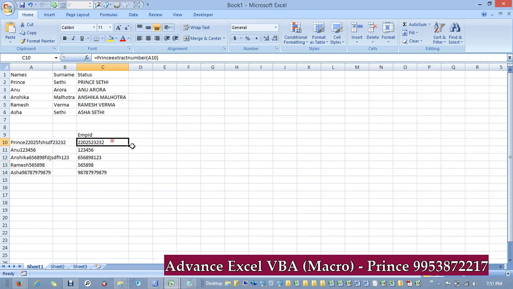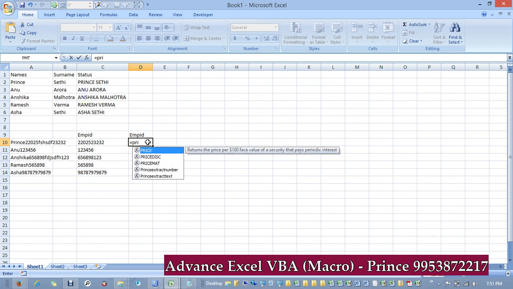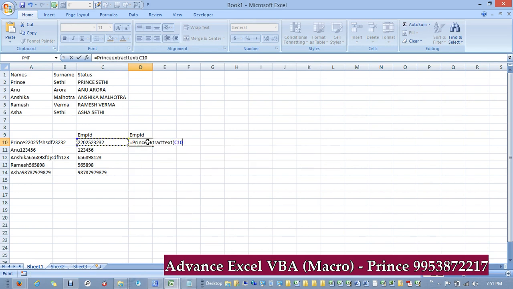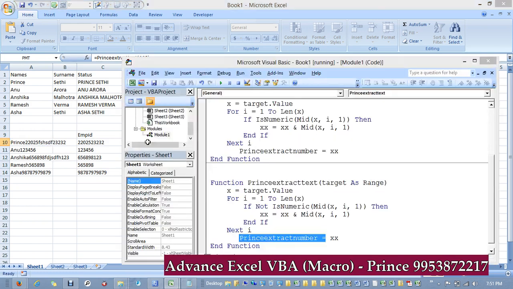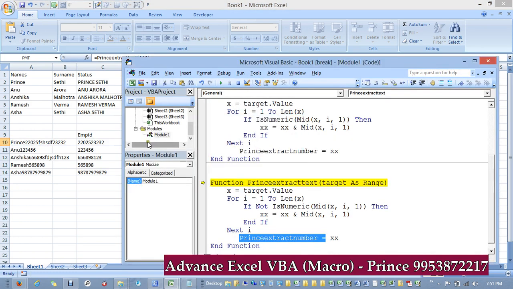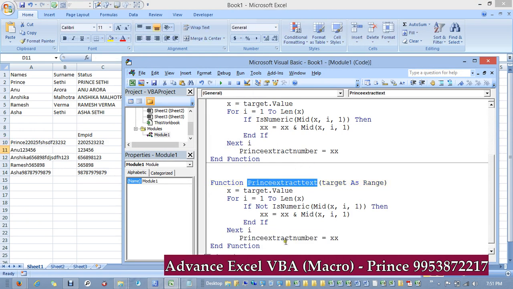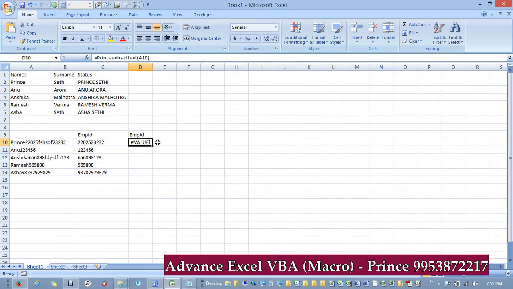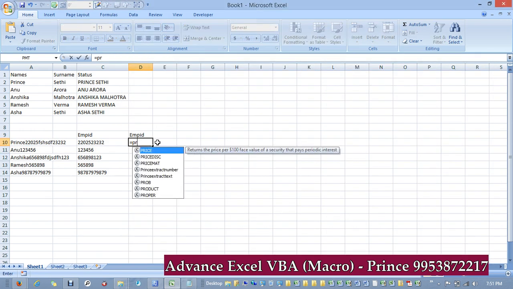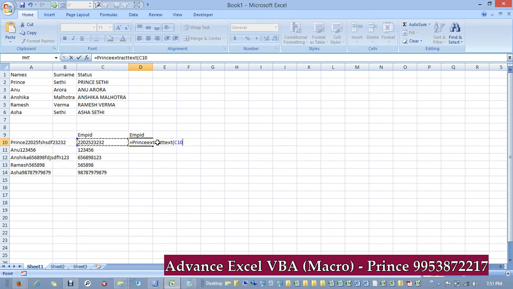Okay, so just taking a look back. Okay, so like PrintsExtractText. Oh, sorry, I made a mistake. I have to again copy and paste this name. Okay, PrintsExtractText and the reference. Okay, so if you see, only the text portion will be extracted.